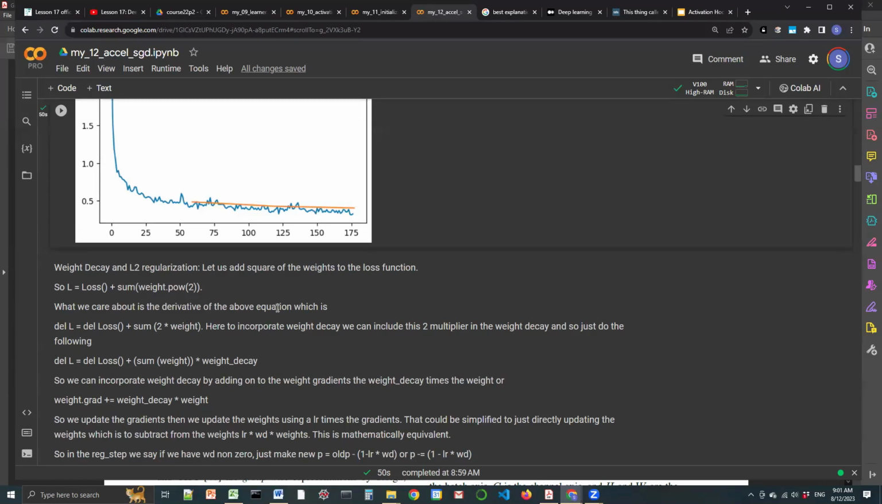Now, what we care about is the derivative of the above equation. So that means, weight squared. So when we derive this, it's the derivative of the loss with respect to the weights. And so it will become 2 times the weight. But 2 is just a constant, so it will be the sum of 2 times the weight. But because 2 is just a constant, we can include it into the equation itself.